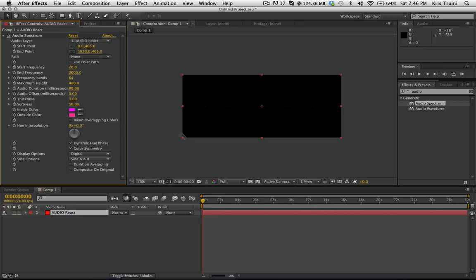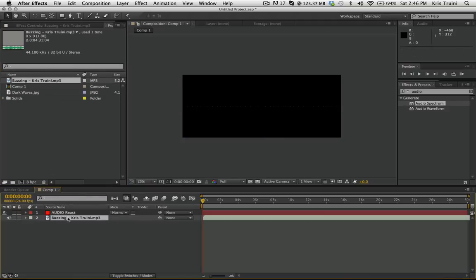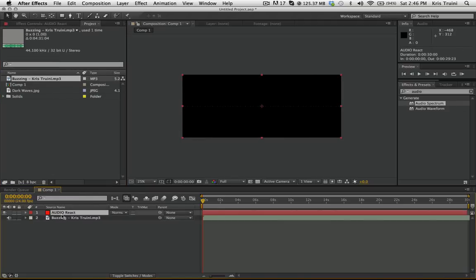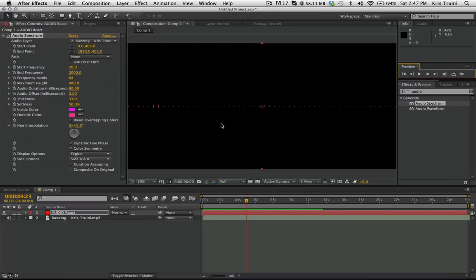The second thing we're going to want to do is import our song. I already have it imported in my project here. It's a song that I recently made. I'm going to drag and drop that into my timeline. Then I'm going to go back to selecting my solid, and under the Effect Controls panel, I'm going to change the audio layer to be the song that we want. The effect is pretty much already working, and it's that simple to set it up, but we're going to tweak it just a little bit to make it look nice.